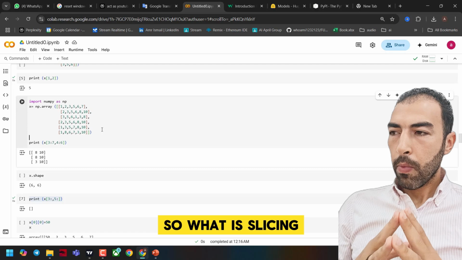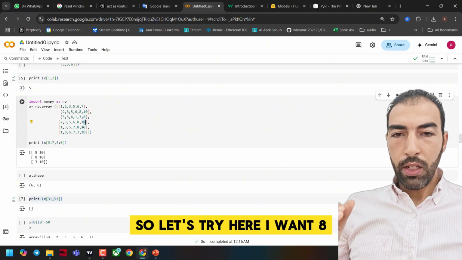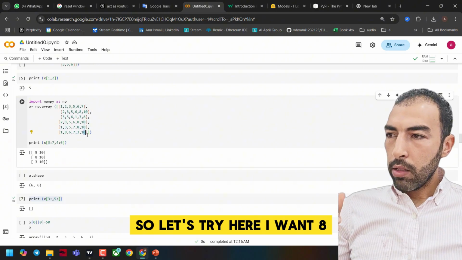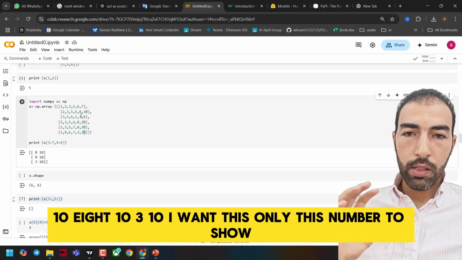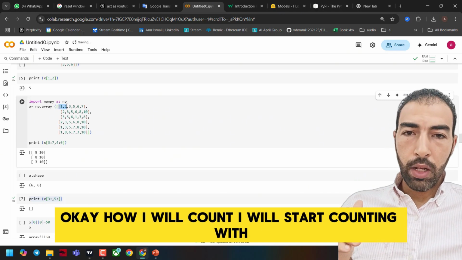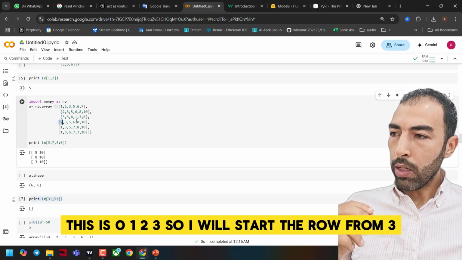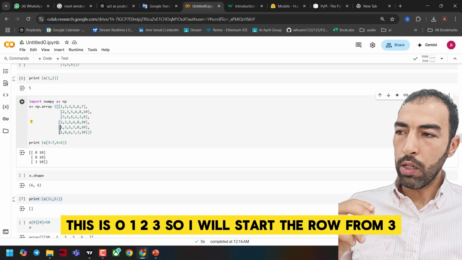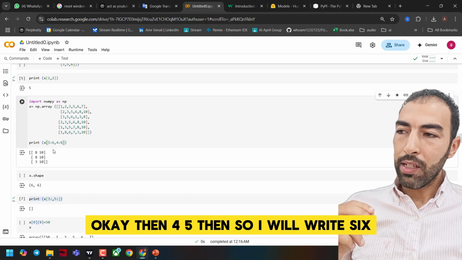So what is slicing? Let's try here. I want 8, 10, 8, 10, 3, 10. I want only these numbers to show. How will I count? I start counting: this is 0, 1, 2, 3. So I will start the row from 3, then 4, 5, so I will write 6.